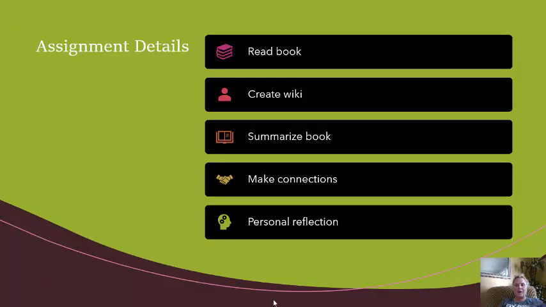Inside the wiki, you're going to summarize the book, each chapter. And then in those summaries, you're going to make connections with real, current content. Just like on Wikipedia, it's not just a bunch of words summarizing something. There are actual hyperlinks that give you random access to different information connected to the summaries. So you're going to do that as well. And you're also going to include a personal reflection about the book.